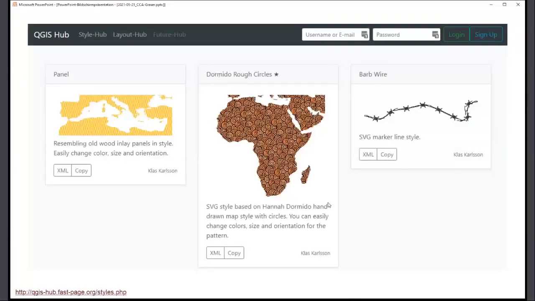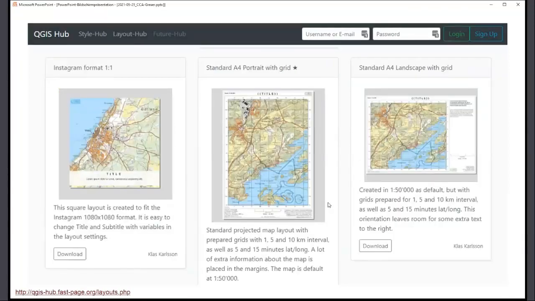And the really cool thing is it's now possible to share those styles with other users. So if you want to share your symbols or geometry generators, whichever level of sophistication you want to work with, you can do that right now. And you can provide them as download on what is called the QGIS hub, and is now also integrated into the QGIS plugin platform.